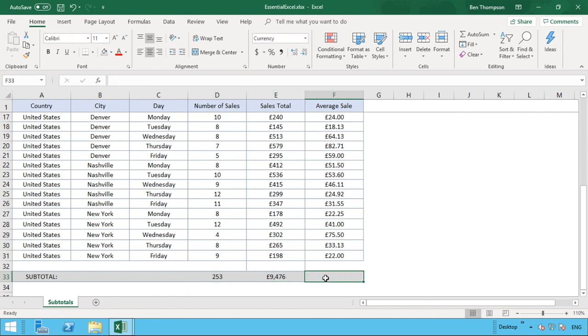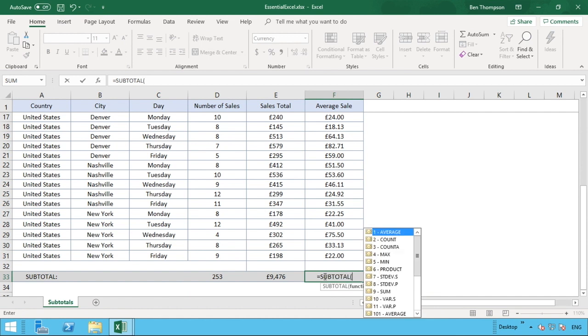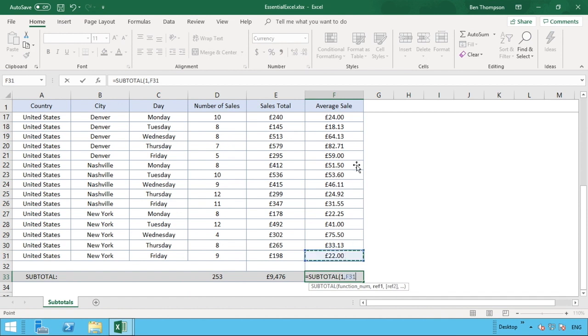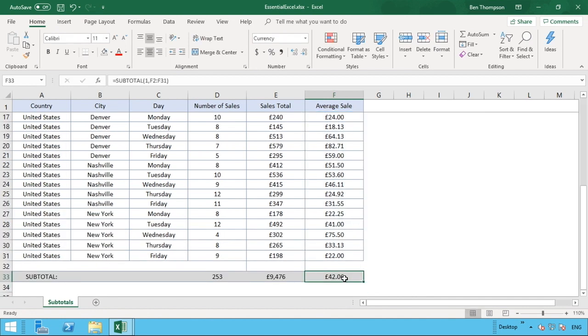And the last one we want to do is to look at the average sales. So what we can do this time, rather than use sum, is use average. So to do that, we can just enter our subtotal function, so I say open brackets, and this time we want to use average, so it's the top one, so we can use number 1. And once again, we'll just add in this whole range of column F, close our brackets and hit enter, and then we can see we now have the average sale amount for all of our sales.